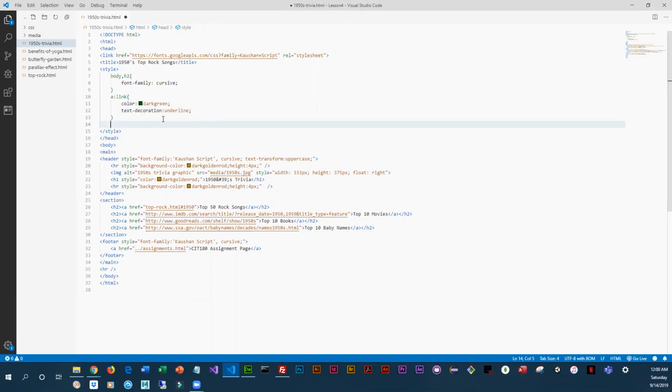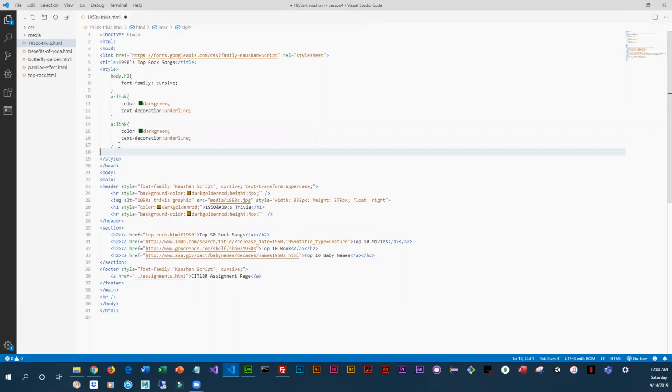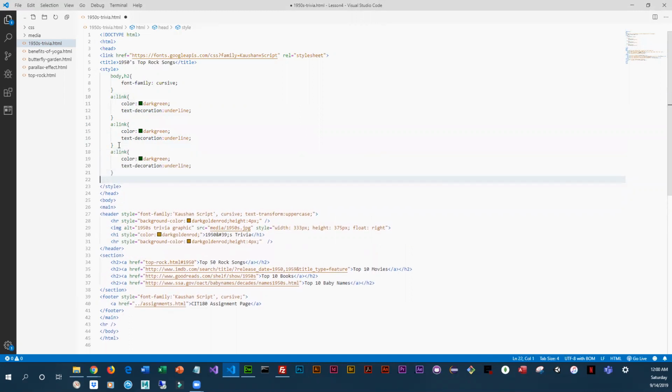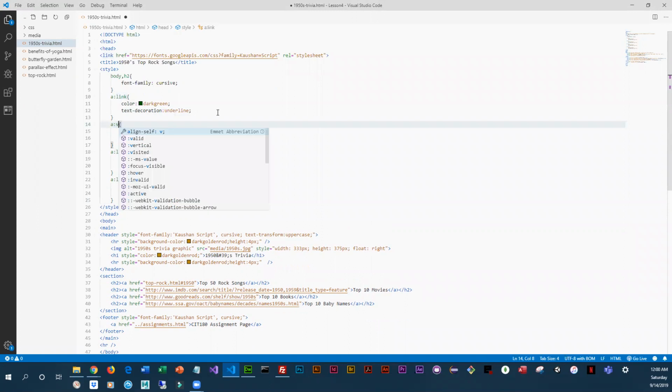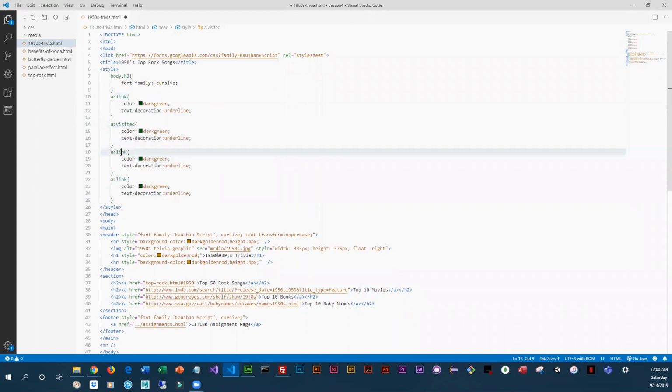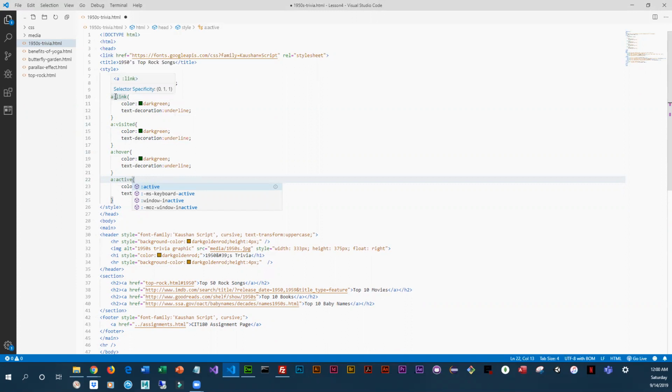And visited is going to be similar. So I'm just going to copy this and paste it down here. In fact, I'm going to paste it a couple more times because there's 4 link states that we need to style. And so we have link, we have a:visited, a:hover, and a:active. And remember, the A stands for the anchor element. And these are the different link states that we are styling. And this is the order that you want to put them in.